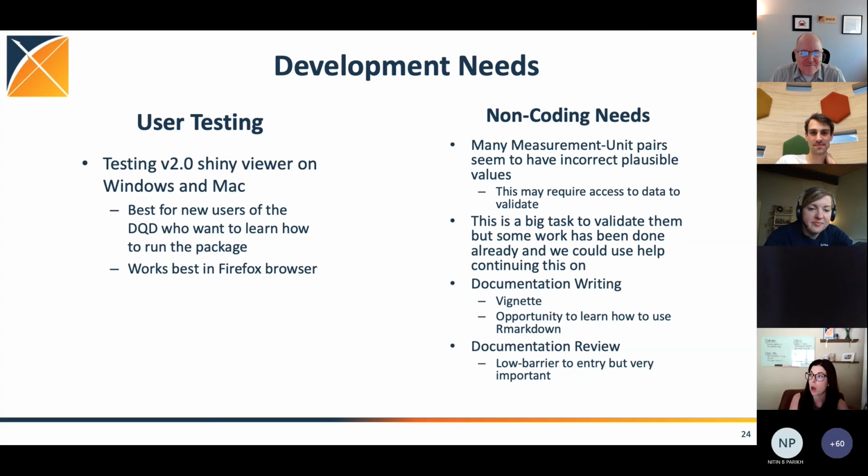But if you are willing to help us validate these measurement unit pairs and help us understand what values we should have in there, that would be super helpful. It's a big task, but it would be a huge win for everyone in the community.